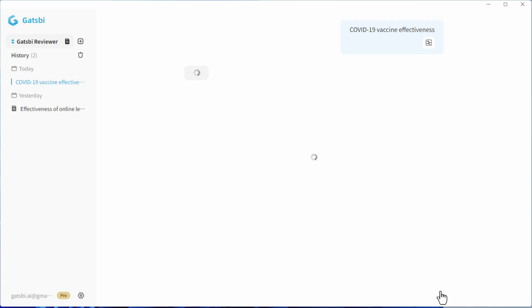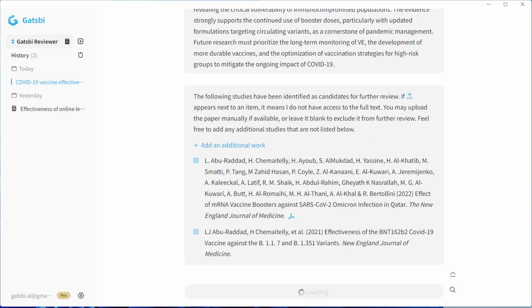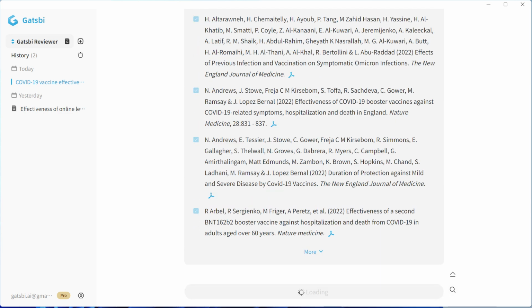Click Send to begin. Gatsbi will now automatically search for relevant studies, apply filtering, and screen the results based on your research topic. This process may take a few minutes. Once completed, Gatsbi will generate a summary for you to review. It will also return a list of screened studies, so you can manually review the results and further decide which studies should be included in the meta-analysis.